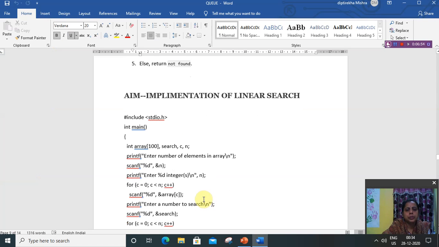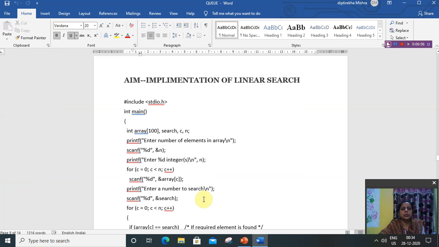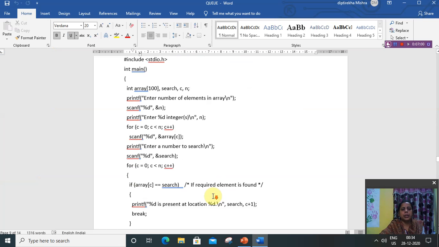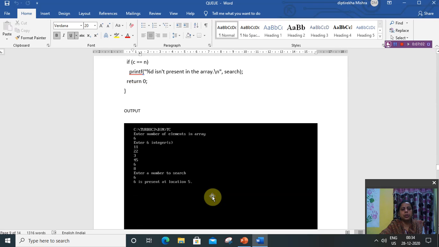So write down the program and its output in your record copy, and in the next class I will discuss binary search.